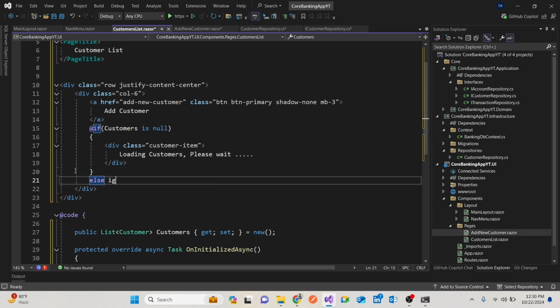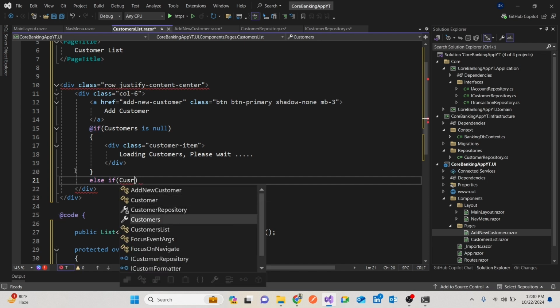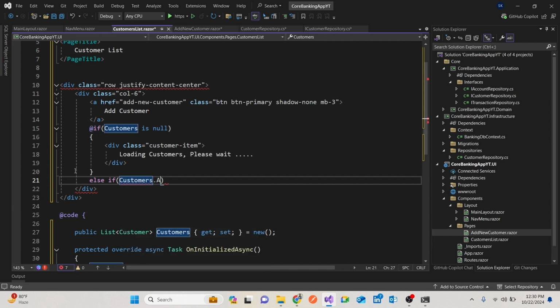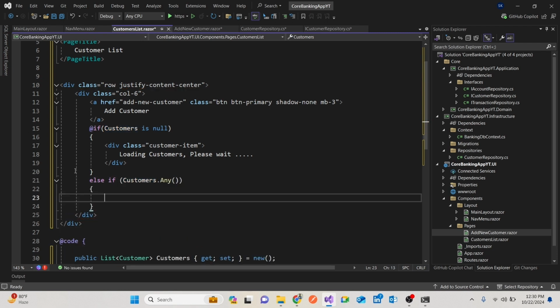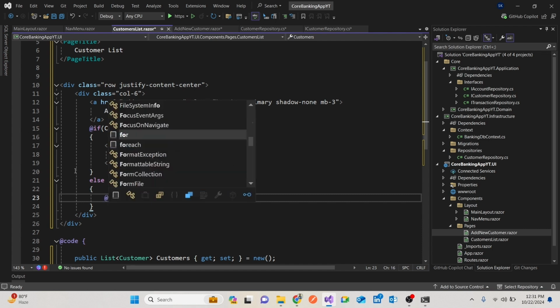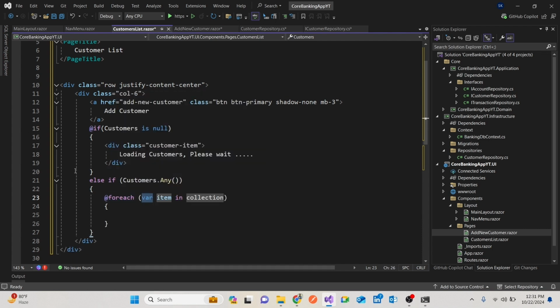Else if we have any user, so we can say customers dot any. If there's any, it means there's something there. We also want to handle it in another way. If we have customers, then since it's a list of customers, we want to loop through it. So we'll say for each var customer, for a single customer in this customers list.